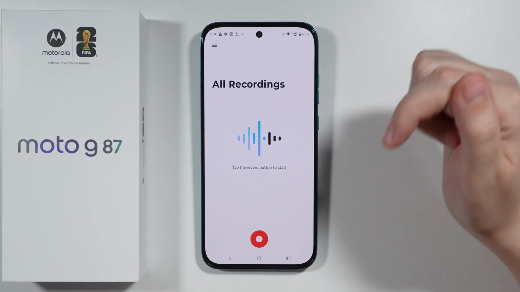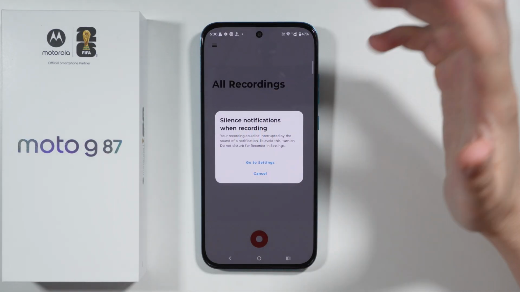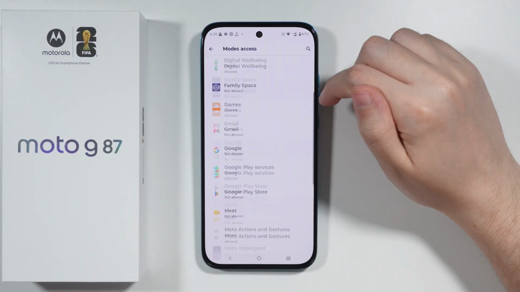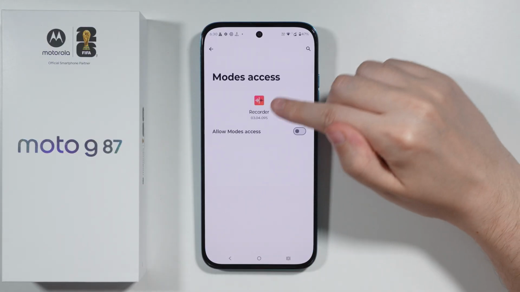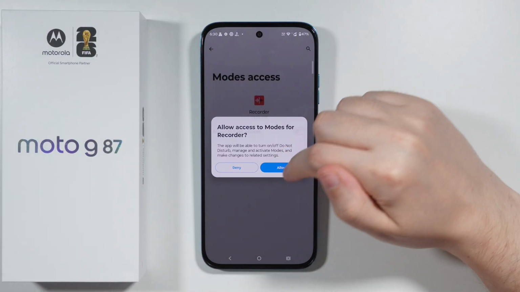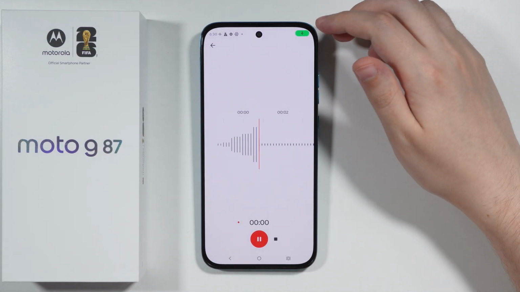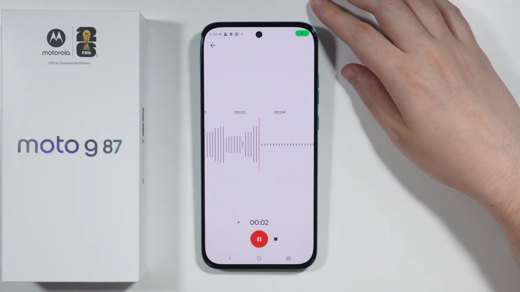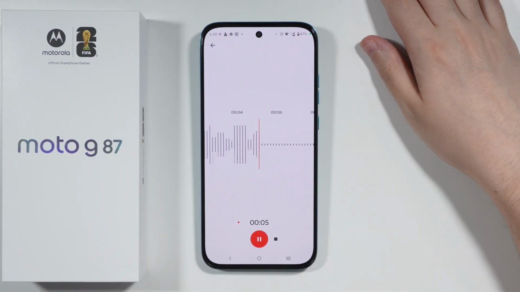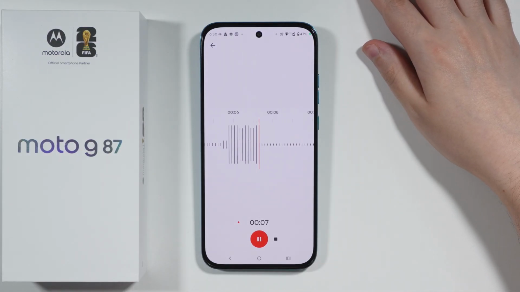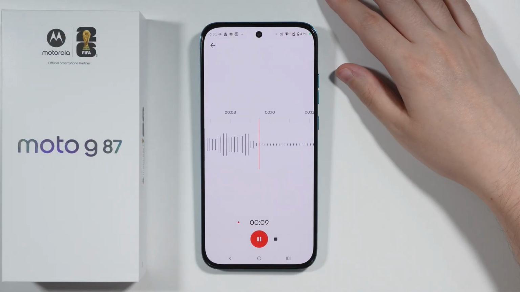Then you want to tap on this button that we have at the bottom of the screen. If needed, go to Settings over here, tap on Go to Settings to then choose the recorder and allow modes access for the app. And there we go. Now let's once again press this button, and now we are finally recording ourselves. Of course, this setup is just one time only, and whenever you are ready, you can just start recording yourself.